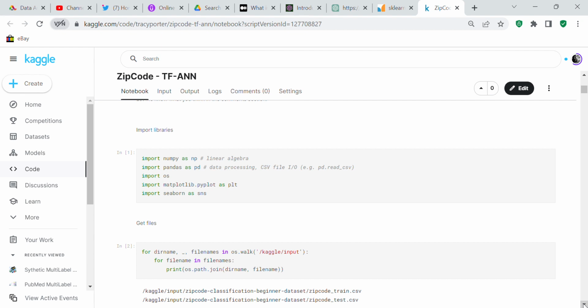We're going to import matplotlib.pyplot as PLT, which visualizes the data. And we're going to import Seaborn as SNS, which visualizes the data statistically. We're also going to import sklearn functions, which provides machine learning. And we're going to import TensorFlow and Keras down the line.